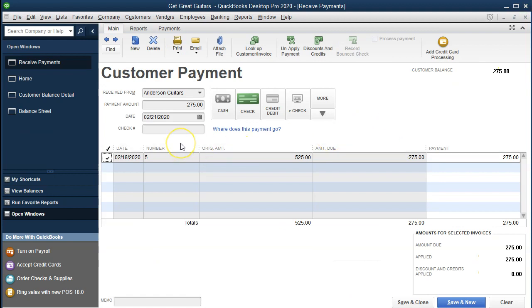So that takes us back to our customer payment. We're going to say that it is $275. The date is going to be the 26th, so I'm going to press plus to get to the 26th. I'm going to say that the check number is 5321. And that looks good. What's going to happen when we record this?